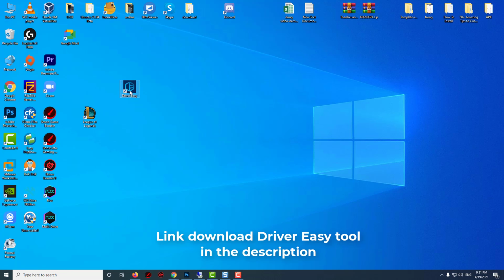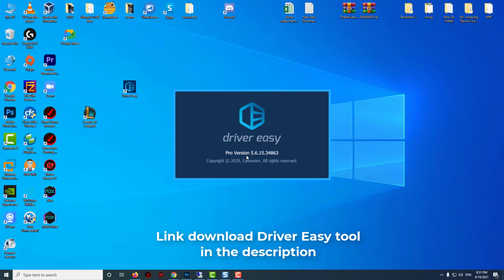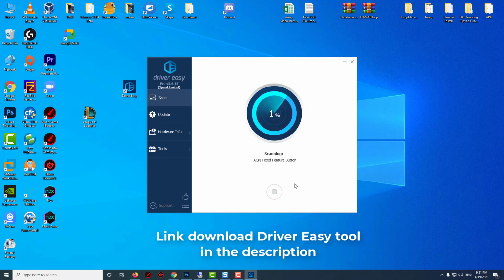But if you're not comfortable playing with device drivers, or you simply don't have the time, we recommend doing it with Driver Easy. Just click Update All to automatically download and install the correct version of all the drivers that are missing or out of date on your system.